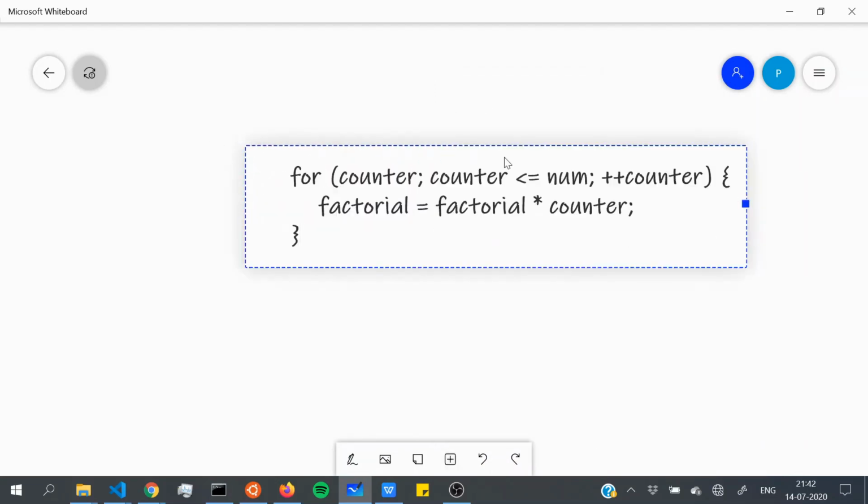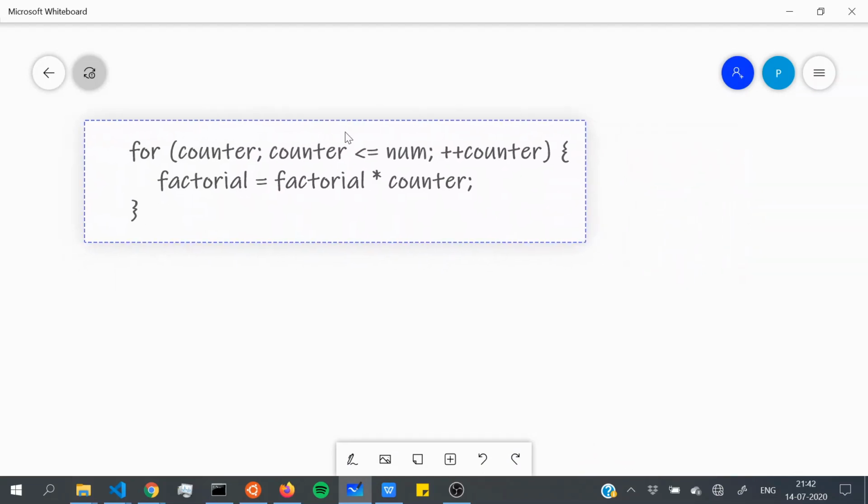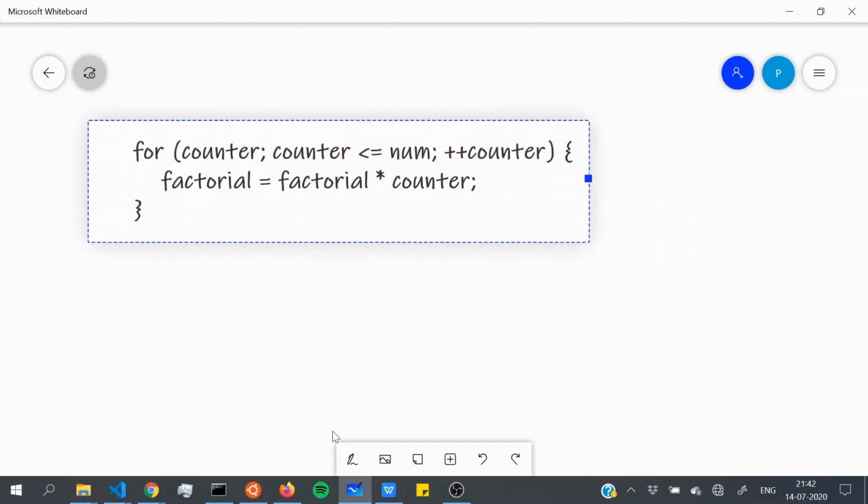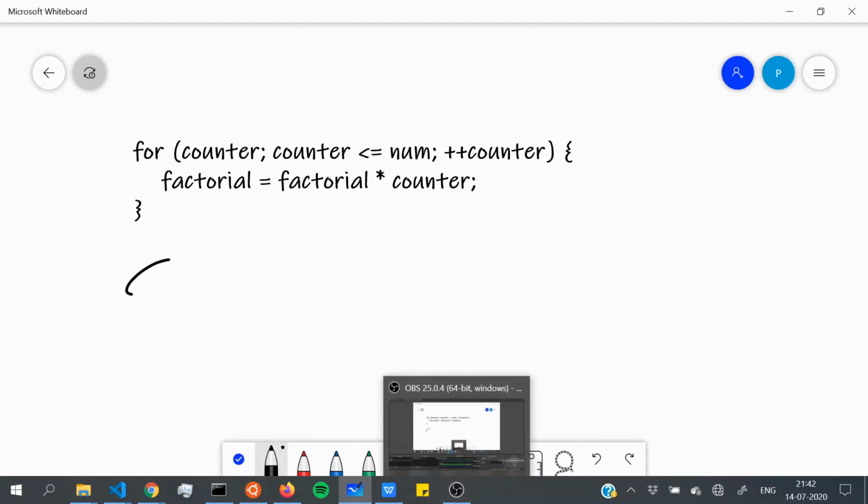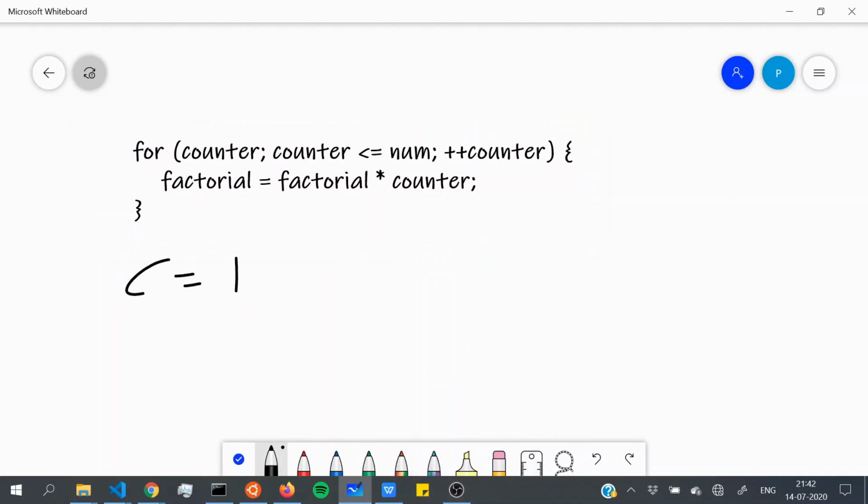So you have a counter, where our counter is equal to 1. We start and our factorial is equal to 1. In the first loop, we check if the counter is less than or equal to num. Then you are updating factorial. And what is factorial? Factorial is equal to factorial into counter.